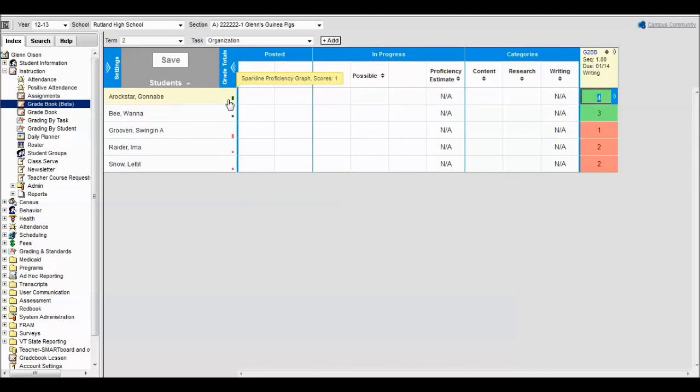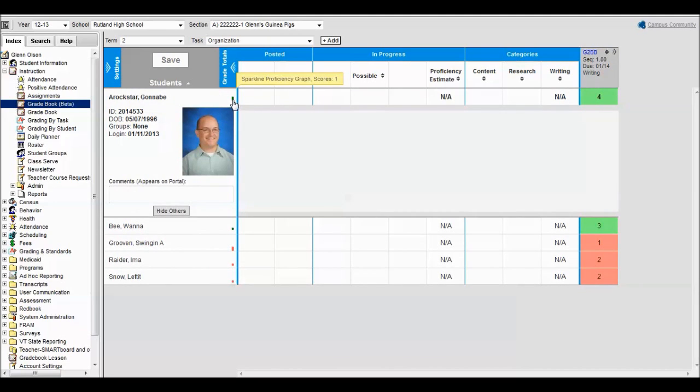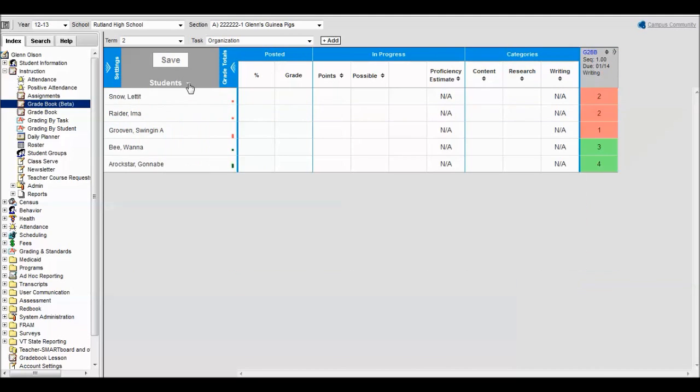Now you notice there's another, you see these little codes here. If I hover over it, it says it's a sparkline proficiency graph. I'm going to open up the scores here. Now, Gonna-be is green because he is meeting the standard. It looks like just he and Wana are the only ones meeting the standard right now. The other three, a little work to do with them. And you also note that over here, the proficiency estimate is NA at this point. And I'll show you that in just a minute. I'm going to close that up.